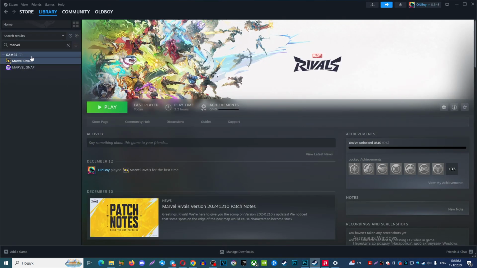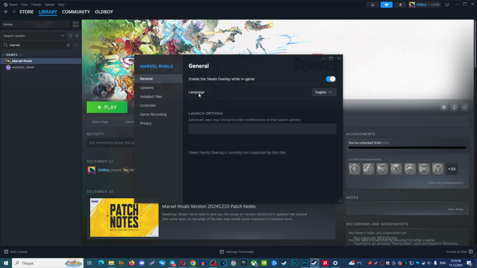Option number three is to right click on your Marvel Rivals game, then go to properties. And in properties, you can type DX12 or DX11 to change launch options of your game. And it also very often can help you. You can also type D3D11, which also changes your launch options, or D12.